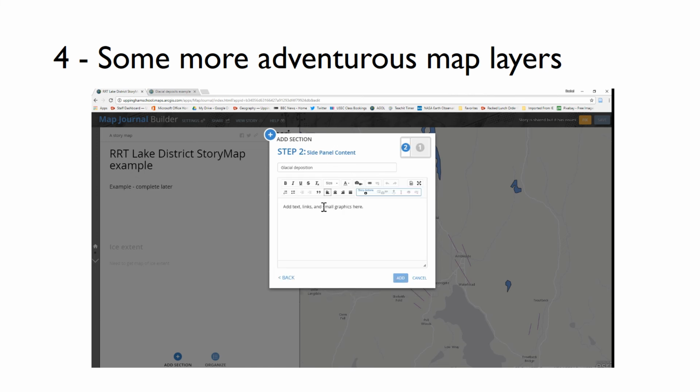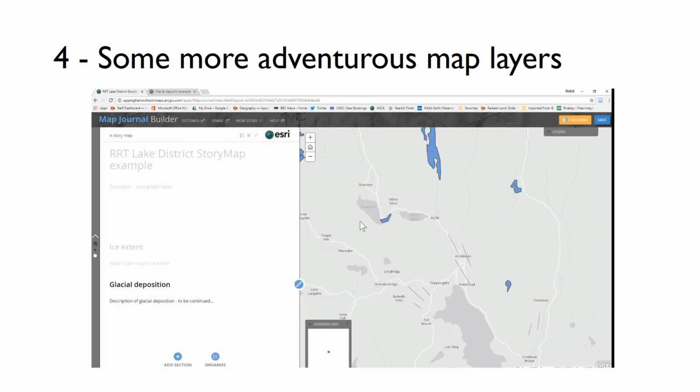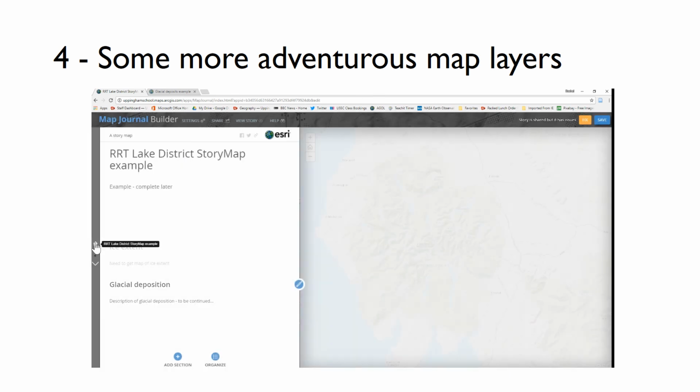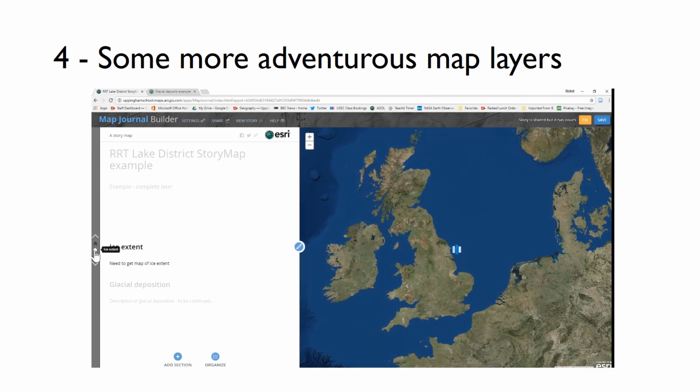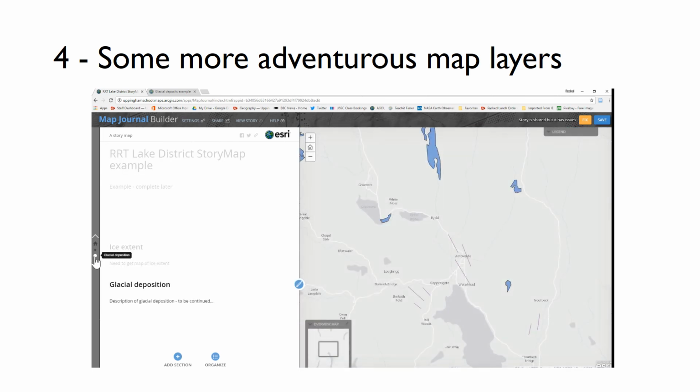So there we go. This time I get a chance to add some text. I'm going to add this at a later date, but I'll say a description of glacial deposition to be continued. And then I'm just going to add that layer, and there it appears. So you can start to see that I'm building up a few different pages within my story map, and you can continue to do that over time.